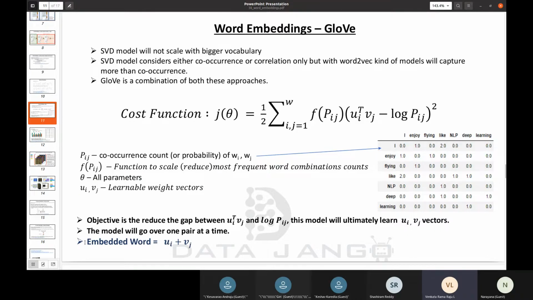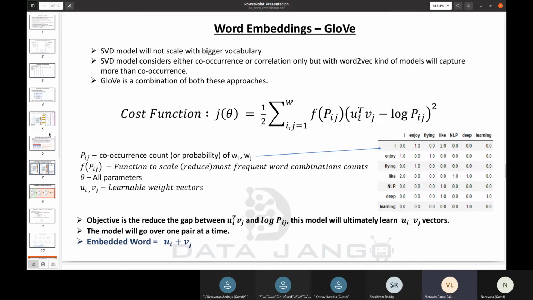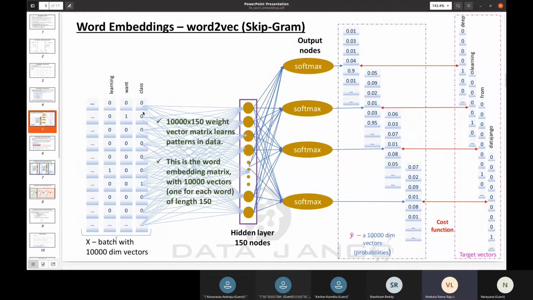Then you take the embedding as vi plus vj. In our word2vec, what is happening? The learning are the weights only, right? You have taken a one-hot vector, and then for each word, only that set of vectors gets trained, and you take those weights as the representation for that particular word, the embedded or encoded representation for that word.